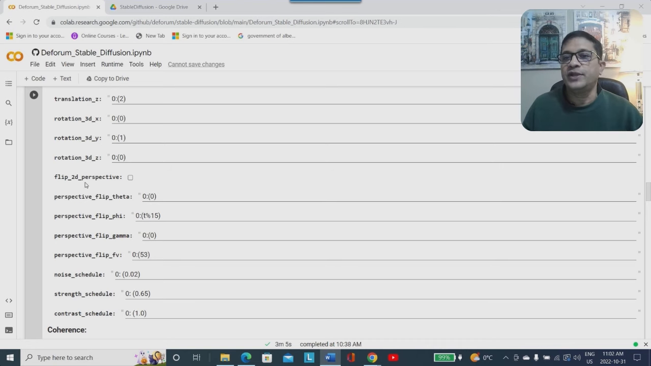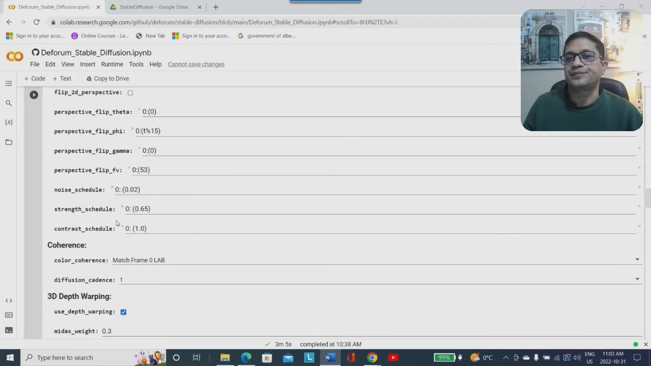now the next one, flip 2D perspective. This section doesn't have any effect for 3D animation because just as the name suggests, it applies for 2D. So unless you have selected 2D as an option and you have selected this option here, then any of those subsequent parameters do not have any effects. The perspective flip parameters are all applicable for 2D. What it does in a nutshell is try to mimic some of the 3D effects in a 2D type animation. So that's all it does. But again, because we're working with 3D, it doesn't have any impact at all.